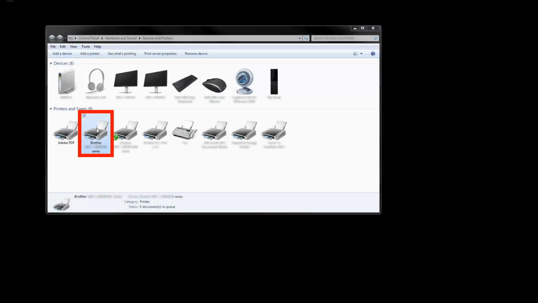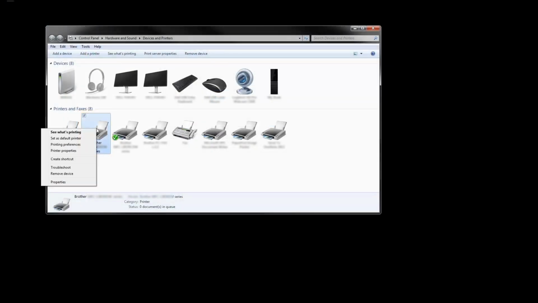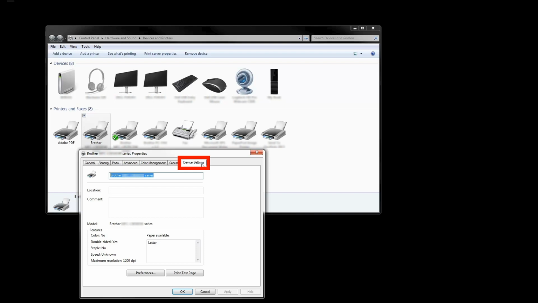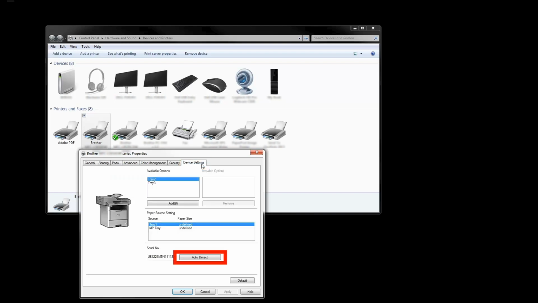For Windows users, open the Printers folder. Right-click on the icon for your Brother machine, and then left-click on Printer Properties, and click on the Device Settings tab. Now click on Auto Detect. And then click OK.